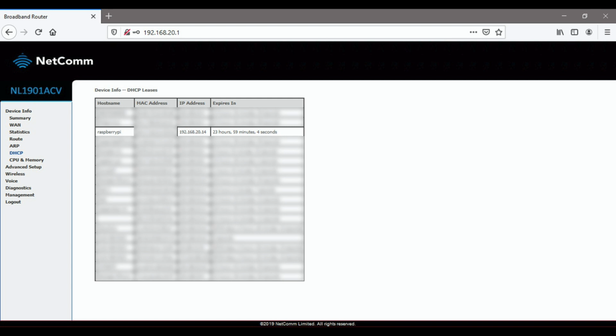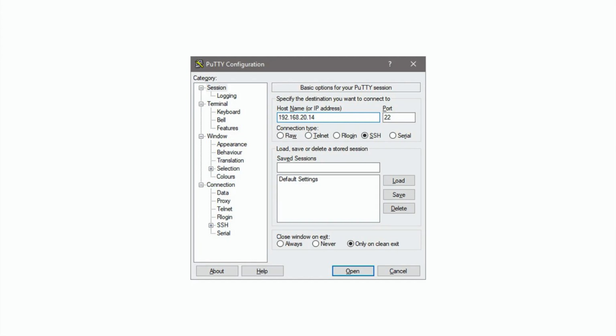Again, all routers are a bit different, so you'll need to do some digging if you don't know how to set up a static IP on your router. If you can't find the option, try googling your router's model and the word static IP, and you should find some information. Now that you've got your Pi's IP address, we can access it over the network. You'll need to install a terminal emulator, like PuTTY, to access your Pi's terminal. Enter your Pi's IP address and then click Open to attempt to connect to the Pi.